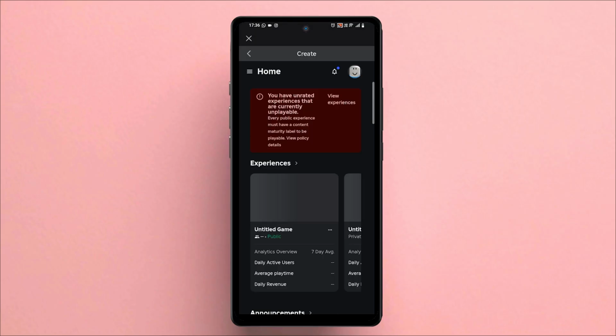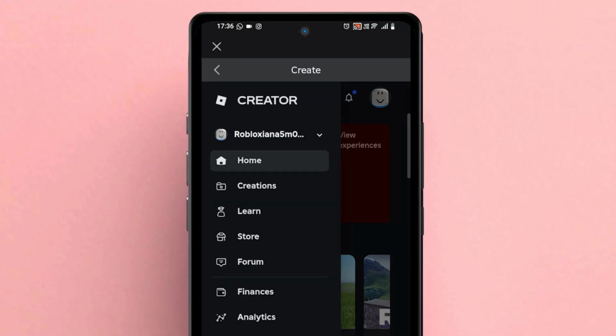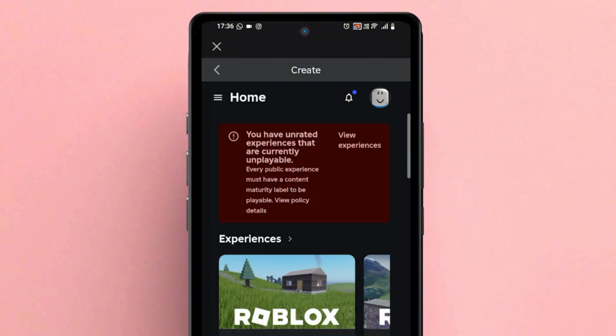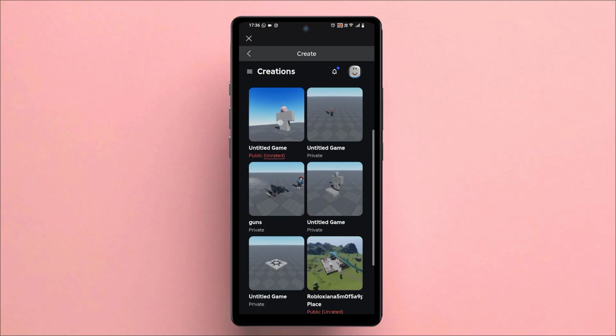Select the Create option and tap on the 3 horizontal lines at the top left corner. Here, choose Creations by tapping on them. You will find Untitled Games and tap on the one you want to select.